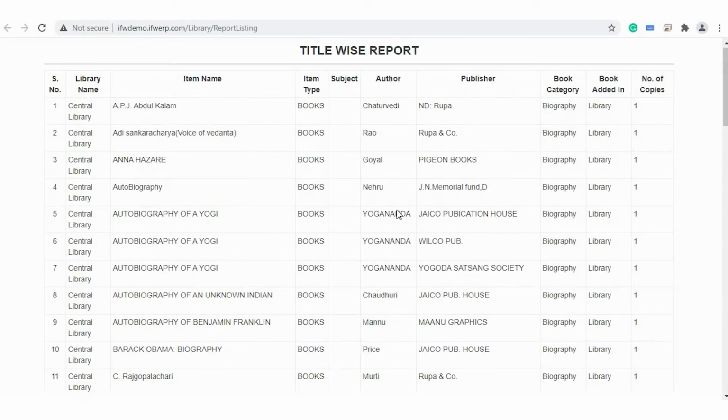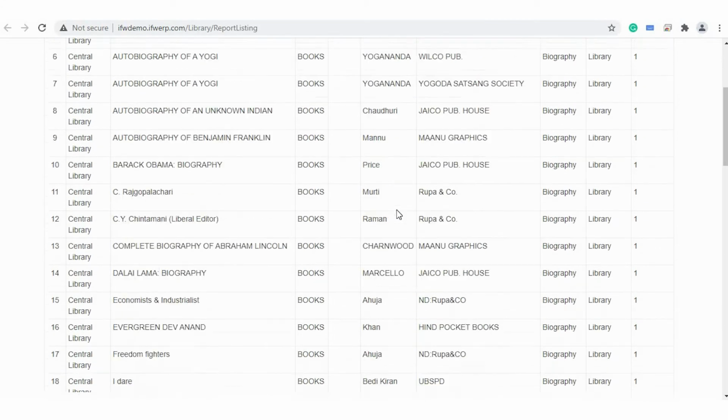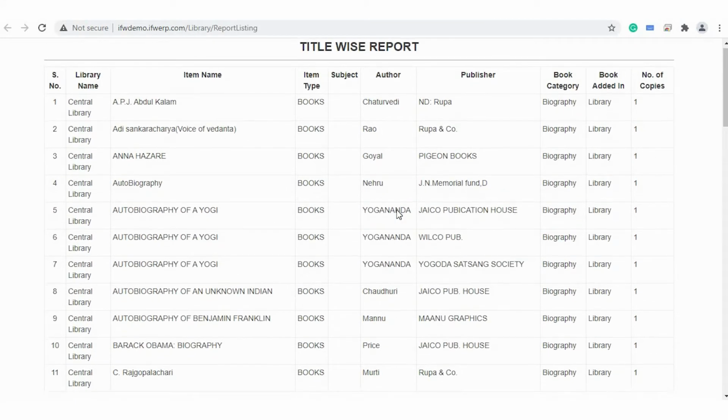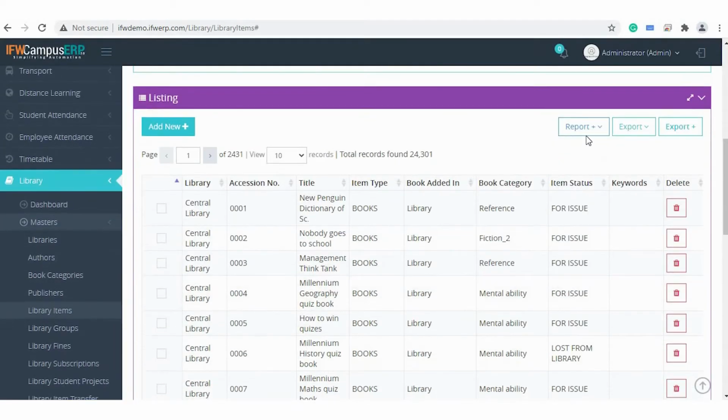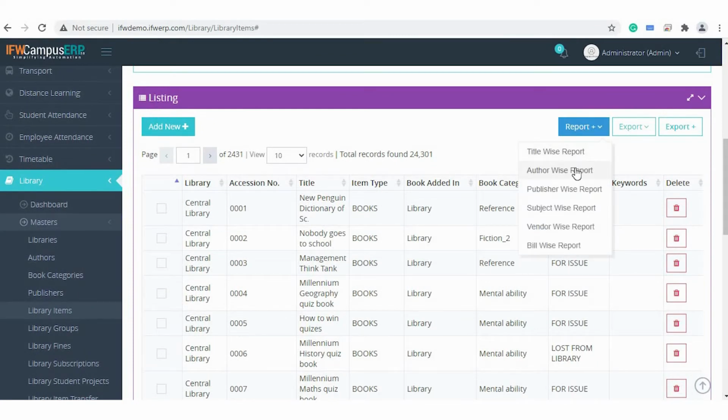This is how this title-wise report has been generated. With all the fields that we selected, it shows that this is the title, item type, author, all the details and at last the number of copies available in the library. Similarly, you can generate the author, publisher, subject, vendor and bill-wise reports.